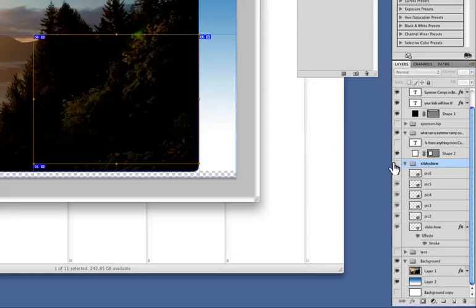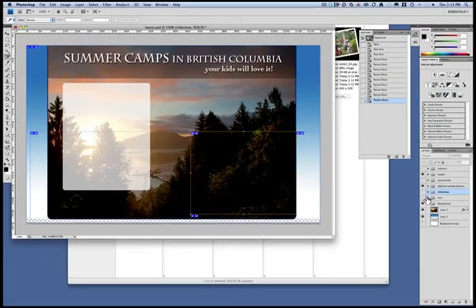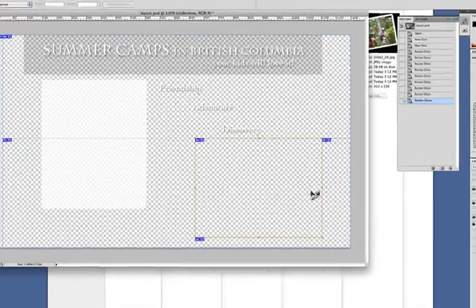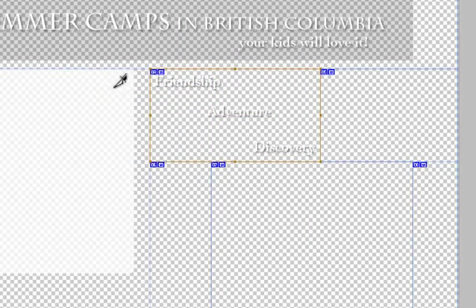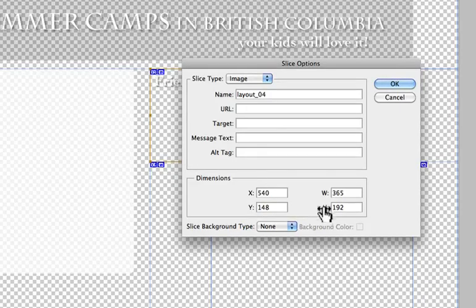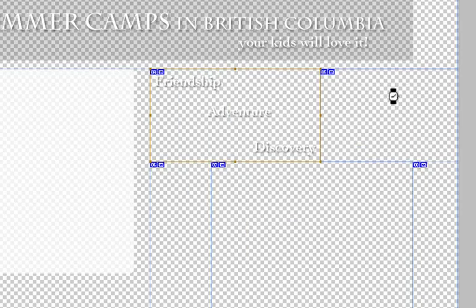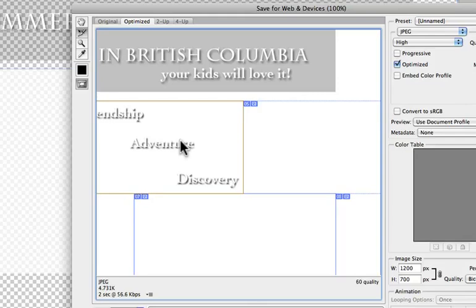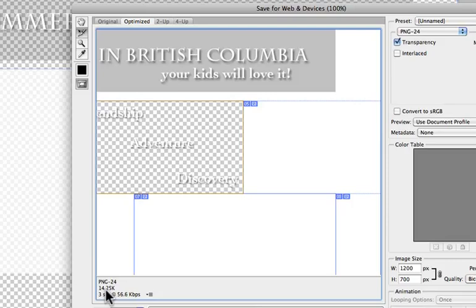So let's go ahead and hide that again. The next step is to grab our text images. Now we could do this in one large image if we wanted to, and it wouldn't be very big. Let's just take a quick peek at that. If I come across here and create a slice that's exactly that large, double click, it's 365 by 192. If I press that, it's going to be about a 4 kilobyte JPEG or a 14 kilobyte PNG.